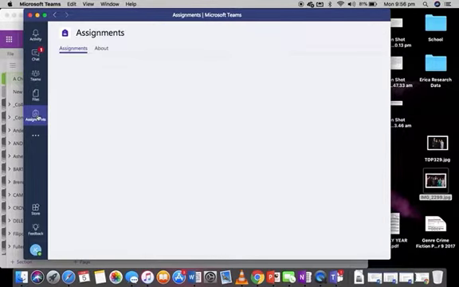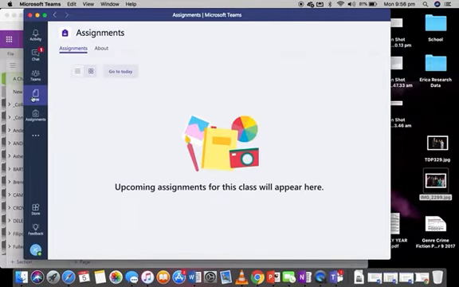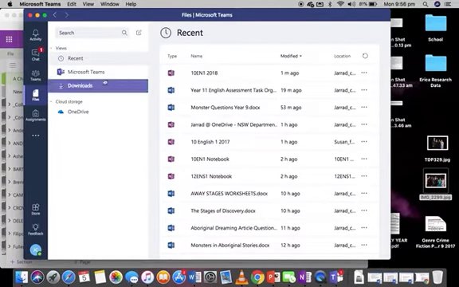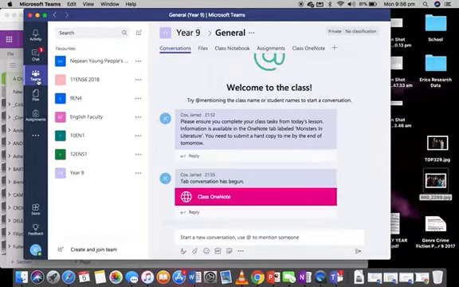I haven't really explored the assignments tab all that much just yet, but when I figure out some way that I can use it, I will definitely make a video and let you know about that. These are just all the files that I'm actually sharing through Teams at the moment. So it's a nice little organized place other than OneDrive, where I can keep track of everything that I'm doing at the moment.